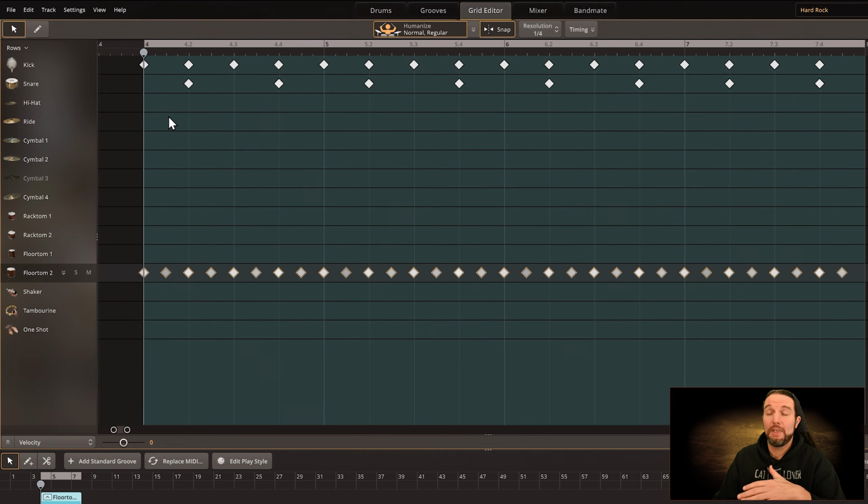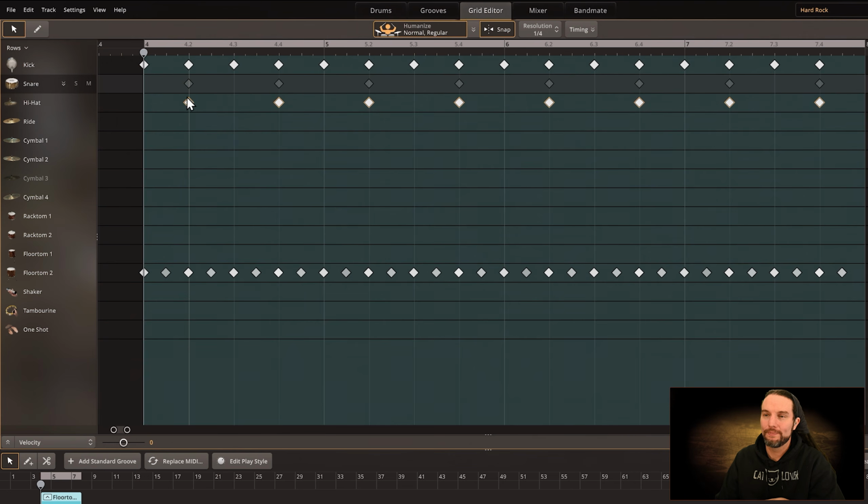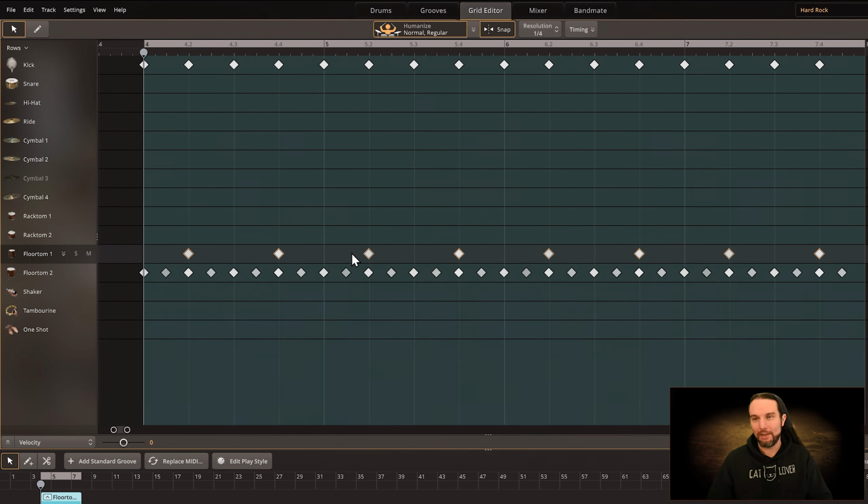There's no snare in this beat, or if there is, it's not a backbeat snare. It's snares that accent later on. We're hearing no snare, but that backbeat does exist. It's just not on the snare. It's on the tom. So now let's check it out.